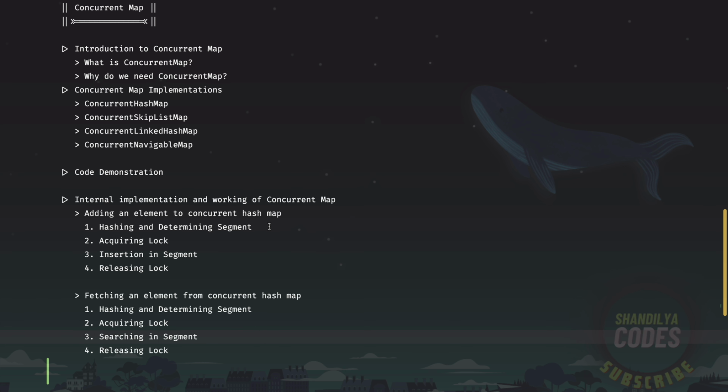In the third step, we search in the segment. Once the lock is acquired, the thread searches for the key in the segment's internal array. Please note that since only one thread can modify the segment at a time, the search operation is safe from concurrent modifications. If the key is found, the corresponding value is returned. If not found, null or another designated value is returned to indicate absence of the element being searched for. And as the final step, after the fetch operation is completed, the lock for that segment is released. From here onwards, other threads are allowed to access and modify the map concurrently.